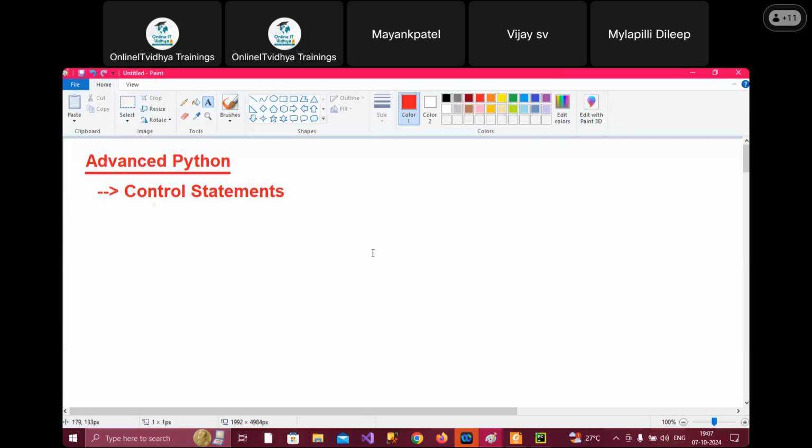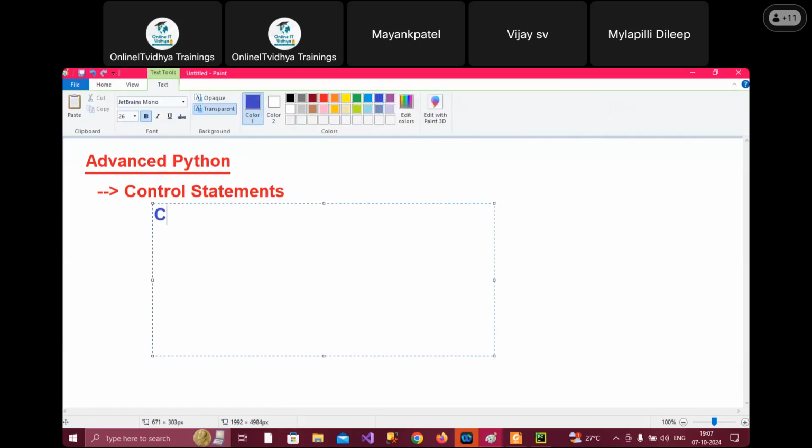Here we have the topic called conditional statements, and then a topic called looping statements, and we have a concept called transfer statements. So in control statements, there are three important concepts. One is conditional, the second is looping statements, and the third is transfer statements. These are very, very important things, guys.